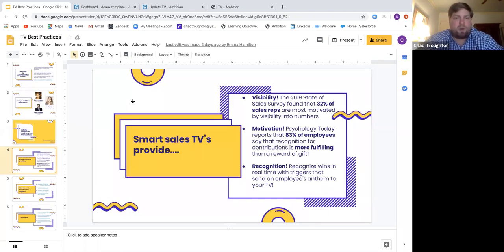Obviously, within Ambition, recognition is one of our core functionalities. So we're going to talk about triggers that you'll see, and anthems that your teams and your individual reps can create to have a good time, to have more fun, to make it personalized, to where their peers know when they see or hear that anthem going off that it corresponds back to Emma or Mary or Chad, myself.